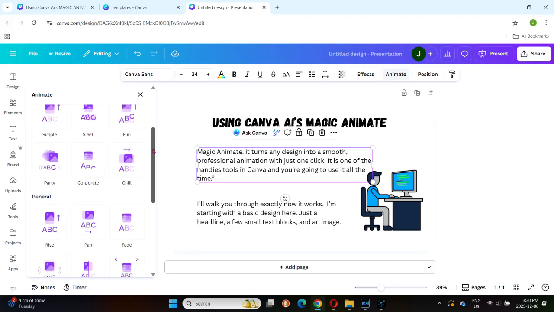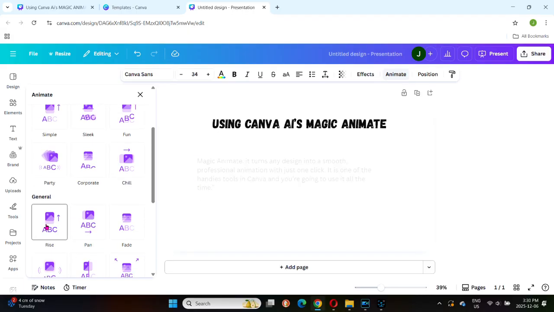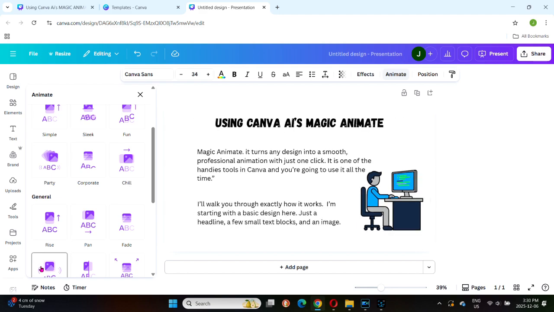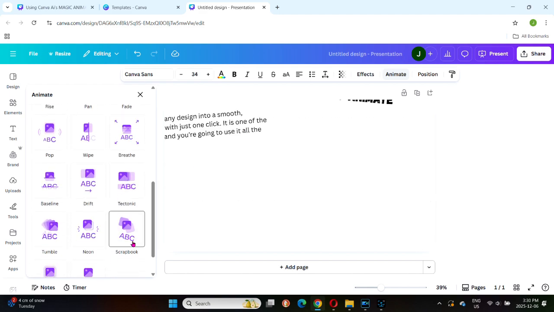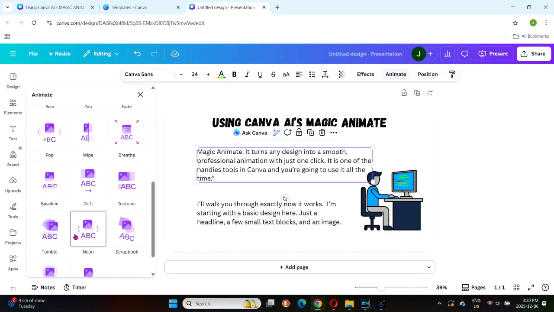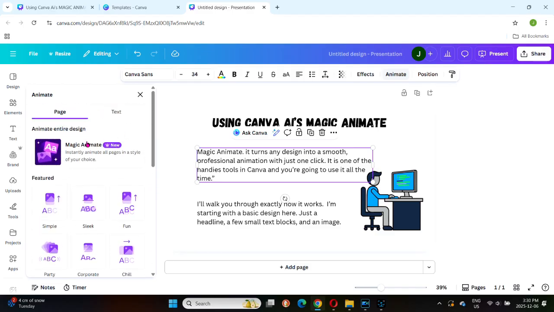Magic Animate works great anytime you need to quickly add animation in YouTube intros, TikTok, and any video reels. If you want clean, modern motion without learning animation, this is it. And that's Magic Animate, a brand new Canva AI tool worth exploring.